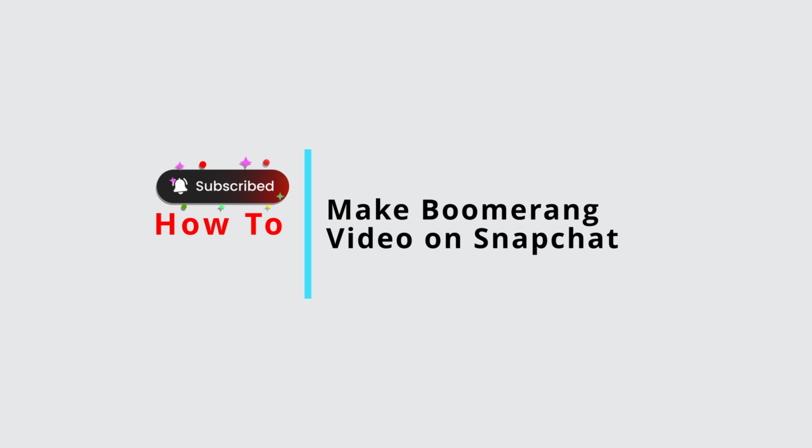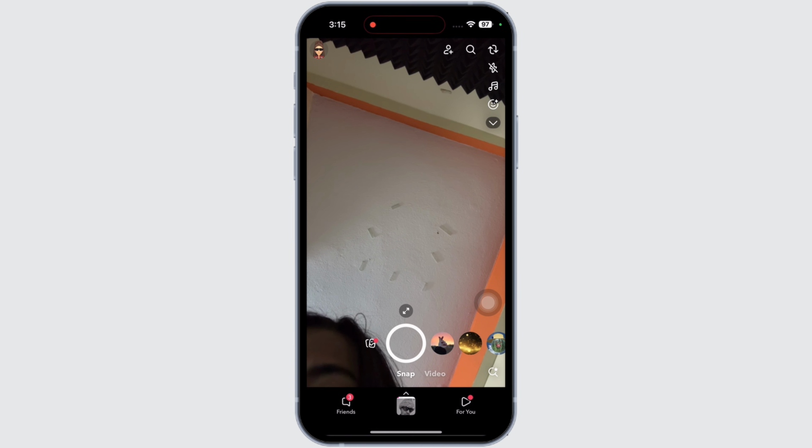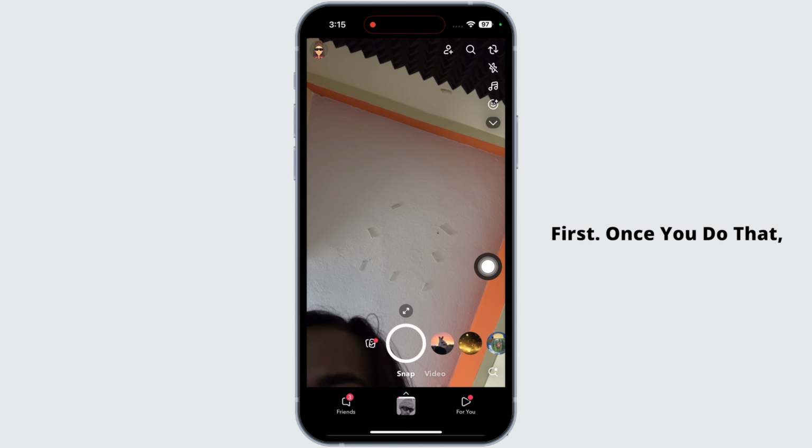How to make boomerang video on Snapchat. Let's get started. Launch your Snapchat. Make sure you have already logged into your account. Your camera will open up. Now, go ahead and select the filter first. Once you do that, now you can take a video.